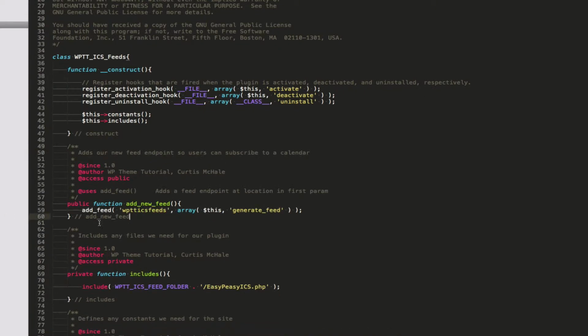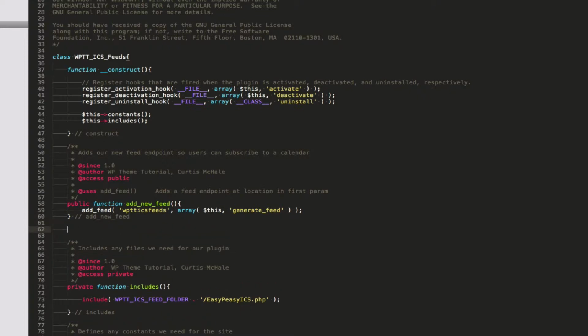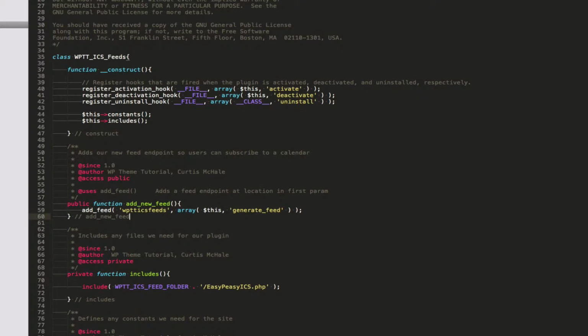And you can see it takes 2 parameters. WPTT ICS feeds is the name of the feed. So that means on your site, you'd type http://yoursite.com/?feed=WPTT ICS feeds, and that's what you subscribe to get your feed. The next thing it takes is a function name called generate feed, and that's what we actually use to generate our feed content.